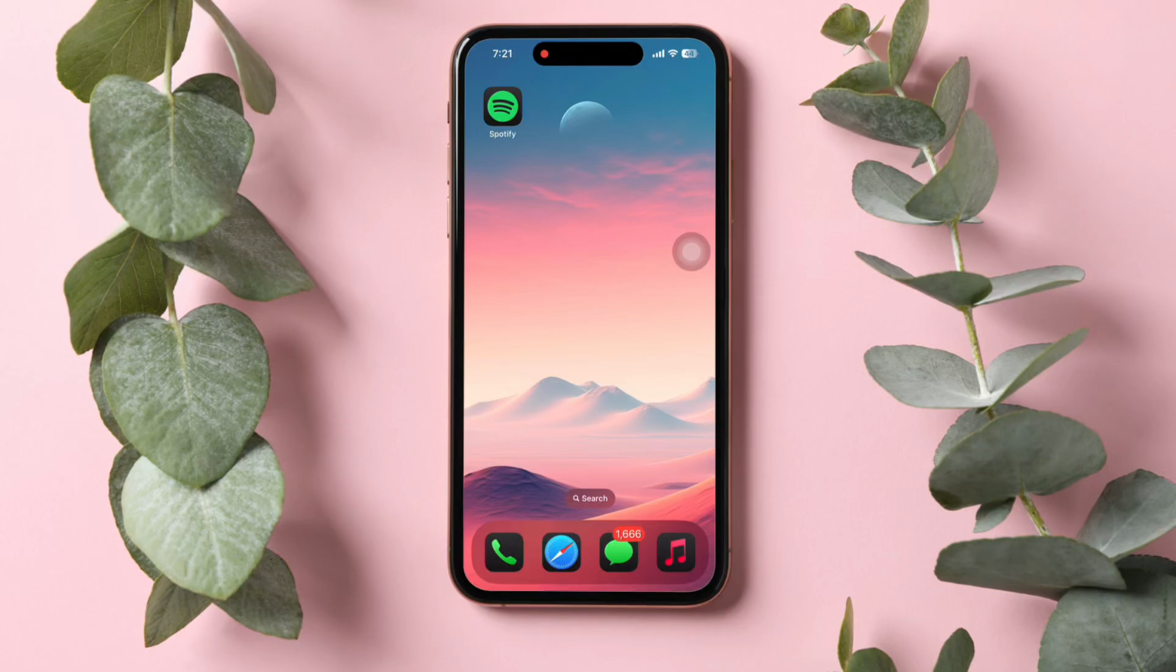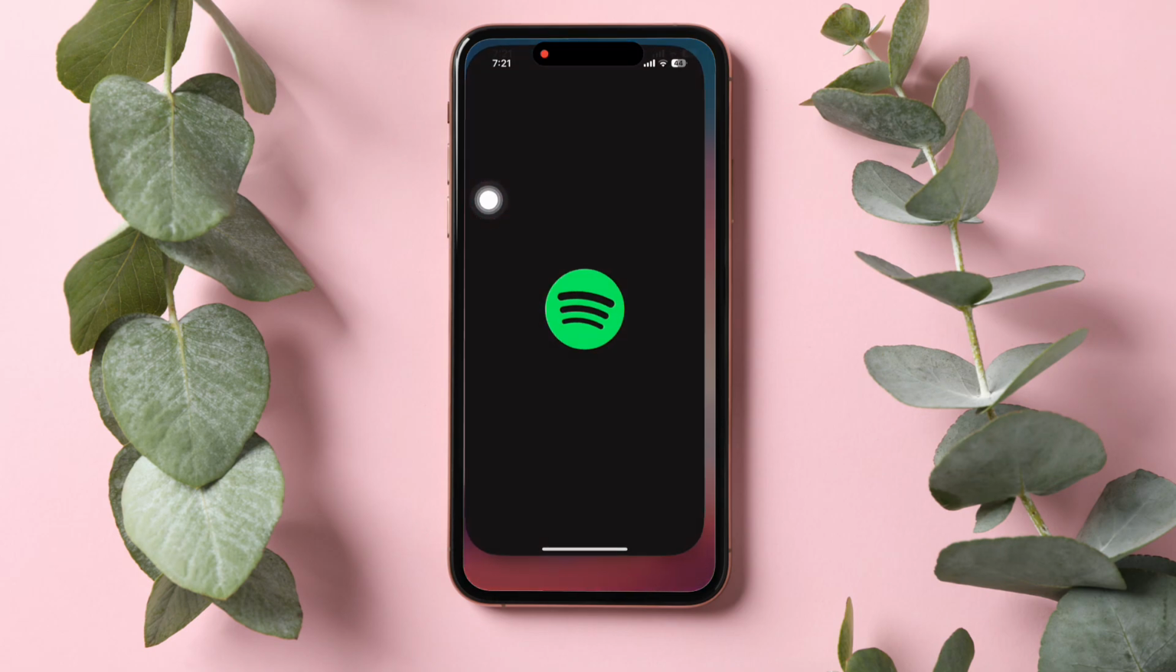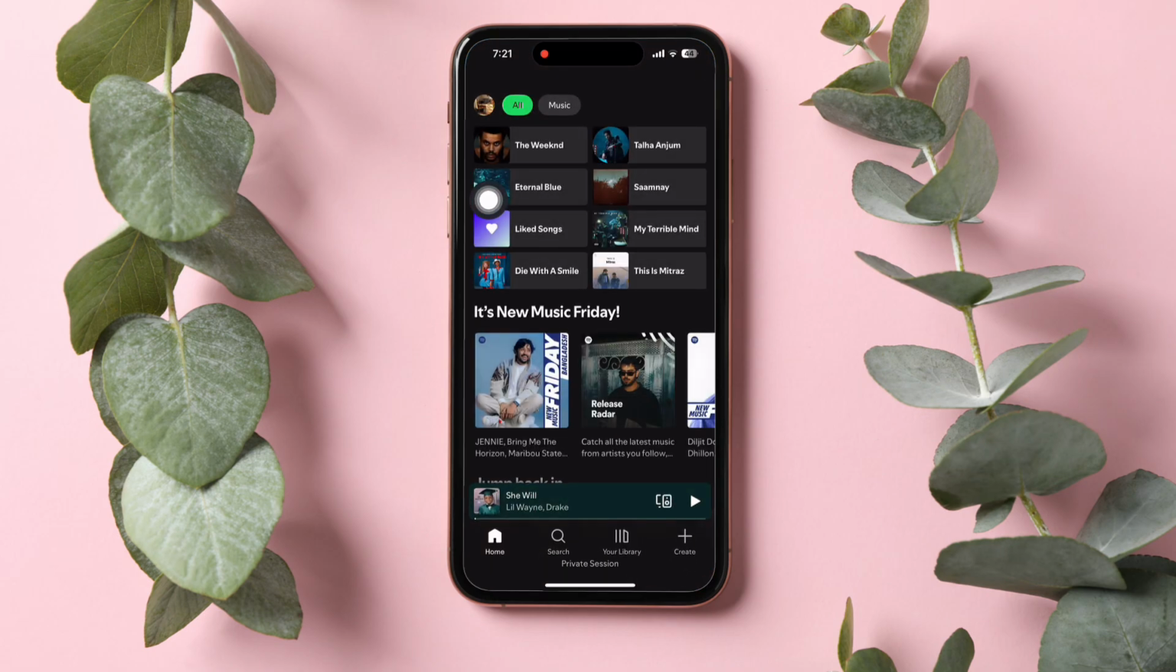How to go offline on Spotify. To get started, first of all, open up the Spotify application on your phone. You will then be taken to the Explore page on Spotify.